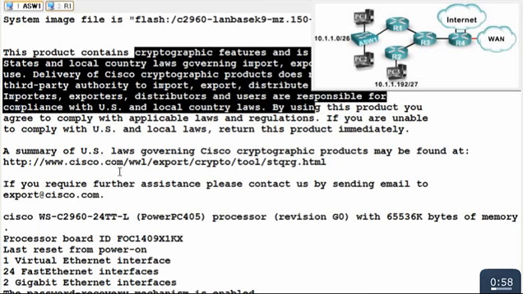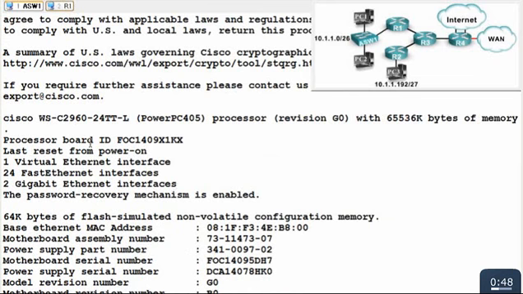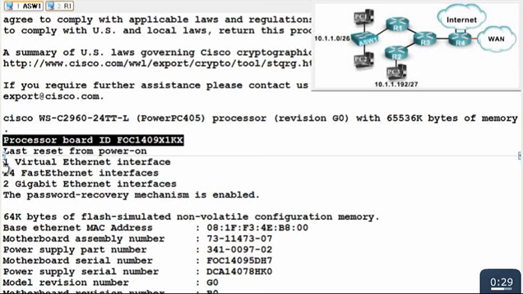But down here we can start verifying our processor. We have a PowerPC 405 in this particular switch, and we can actually see how much memory is in the switch as well. The actual processor board or motherboard, its ID, how many virtual interfaces and physical interfaces we have, our base Ethernet MAC address.